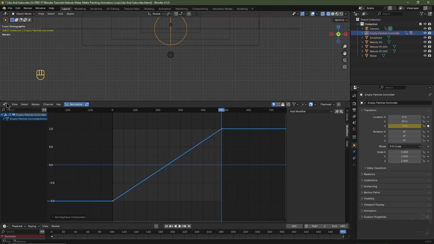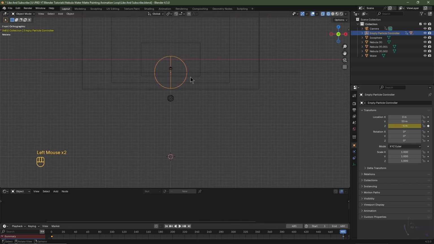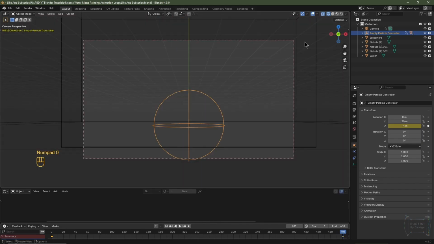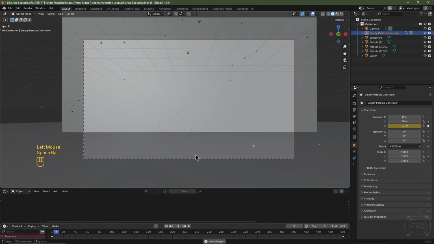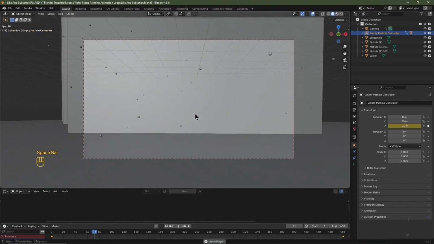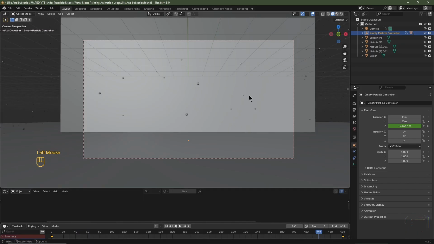I'll just change this from the graph editor to the shader editor. Just decrease this window. I'm going to hit numpad 0 to go into camera view. I'm going to go into solid view. I'm going to skip back to frame 1. I'm going to hit play, and you can see all the particles are rising upwards. And if I go close to the end, hopefully this will loop if I've done it correctly.